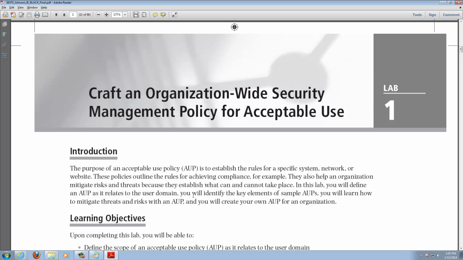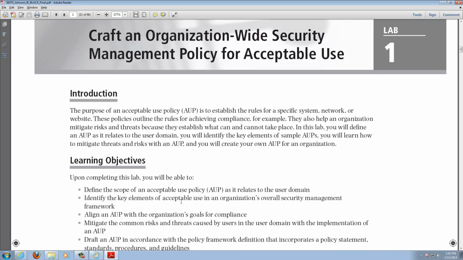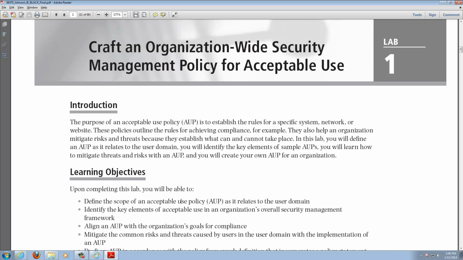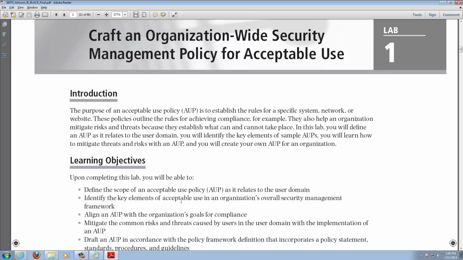Each lab is going to start with an introduction, as you see on the page right here, and the objectives of each lab. This one is looking at acceptable use policy for any organization. This is one policy you want to have on file, because if an employee comes in and wants to use something that is not standard, you want to have this policy up to date so that you can rely on it in the event that there are any issues.